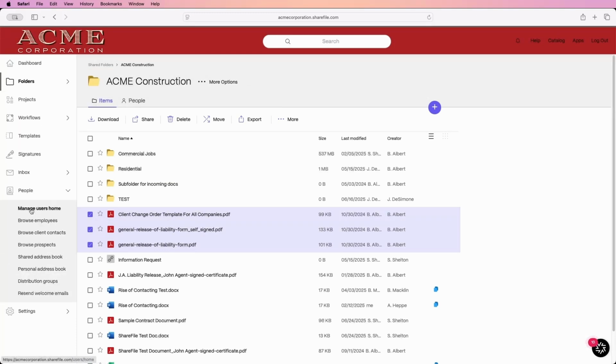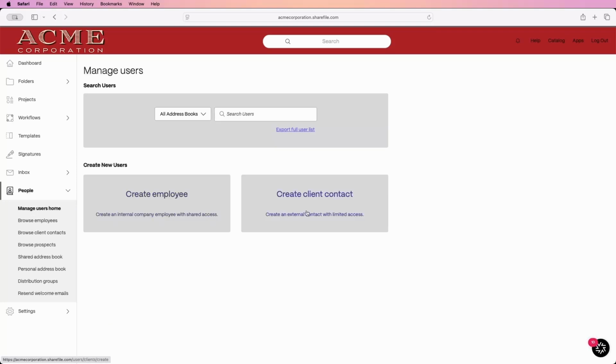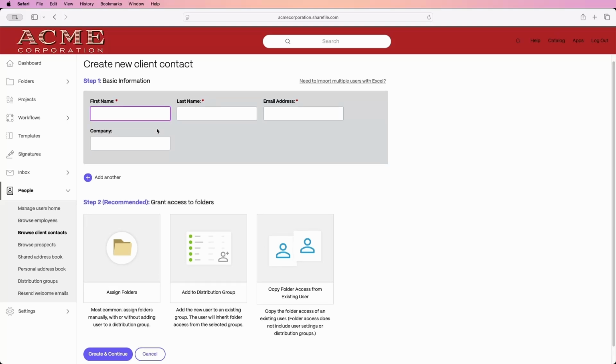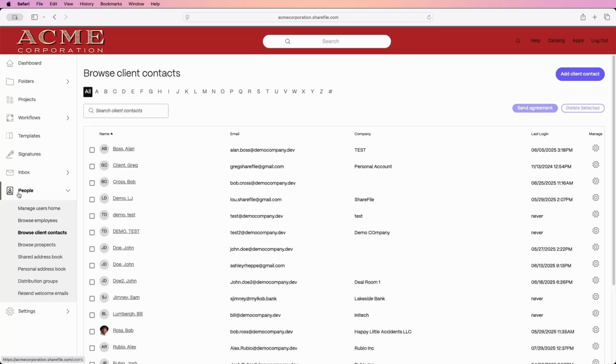You can do it from the Manage Users Home, create a client contact here, which allows you to fill out this information. And then you can actually send them that link again, as long as they are in this client contacts list. If I come over here to the People tab, you can see all of these contacts. If they're in this contacts list and you share that link with them, they would be able to access it.